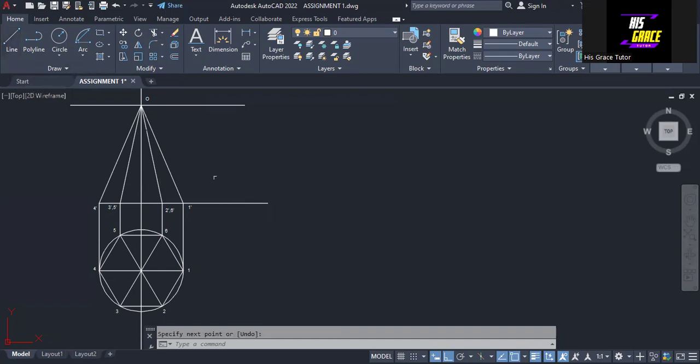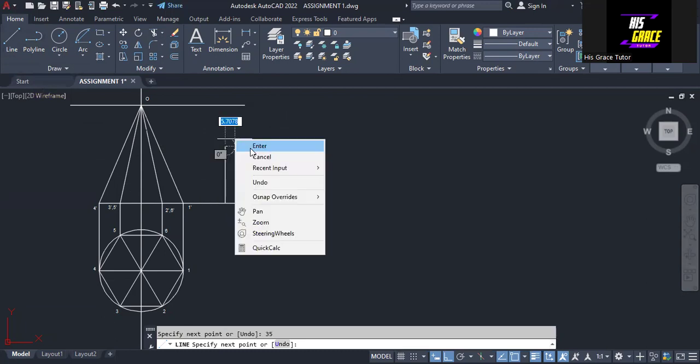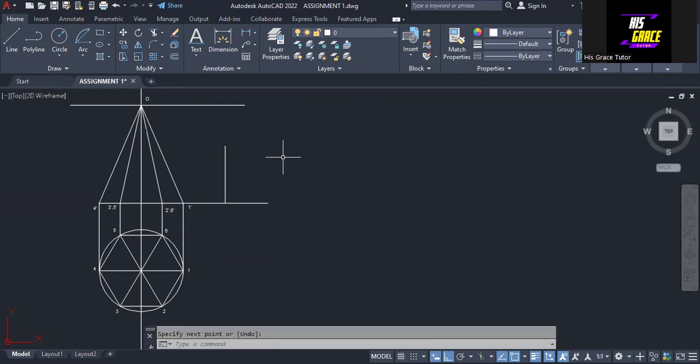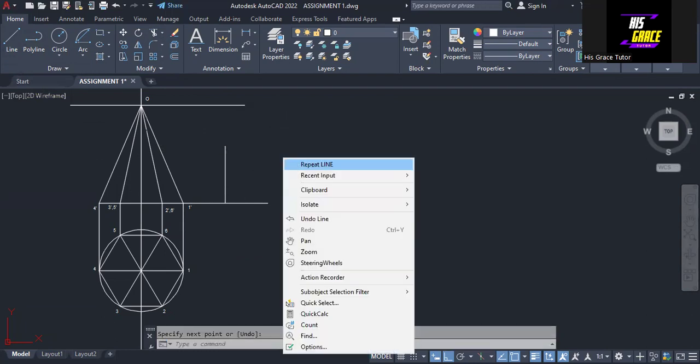Okay, so I want the cutting plane to touch this at a distance of 35 from the base. So I'll repeat the line, and then I will draw a vertical line from here. I will input the distance, so it will be 35. So that's 35. Next, I'll repeat the line and draw the horizontal line from this point to touch this point here.